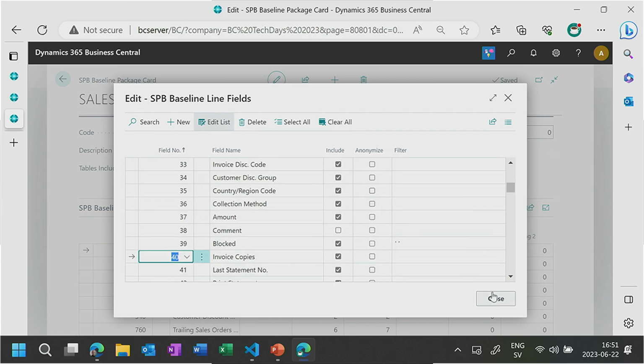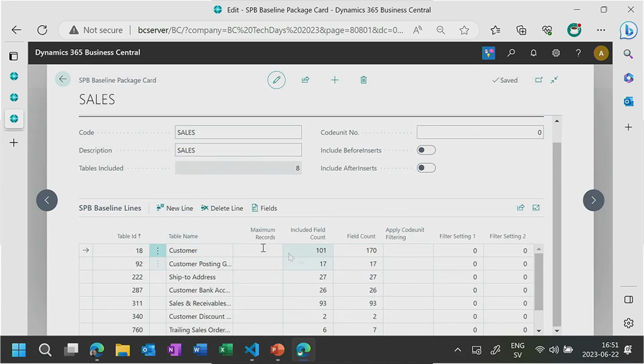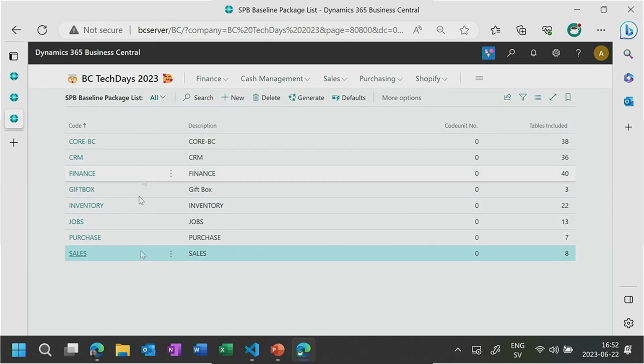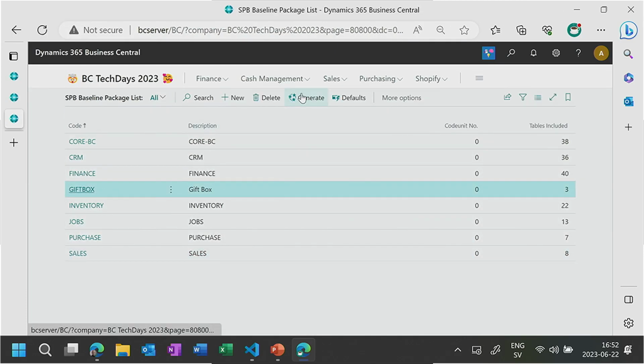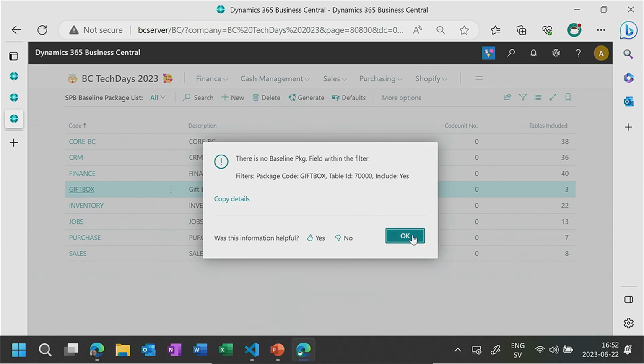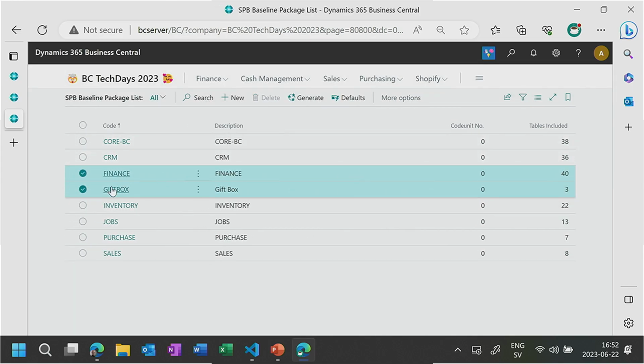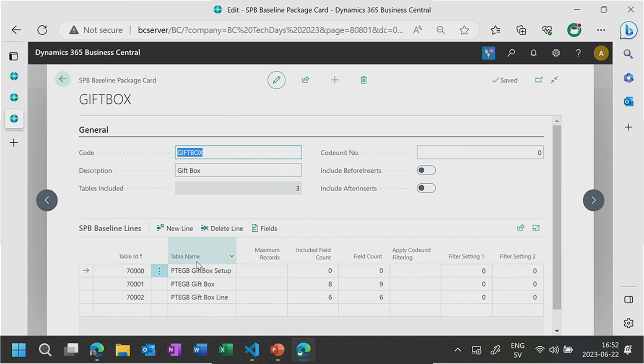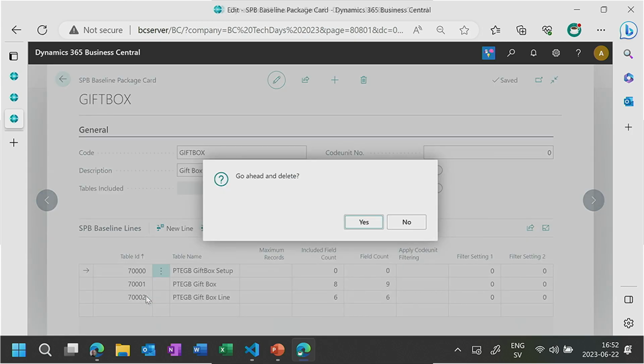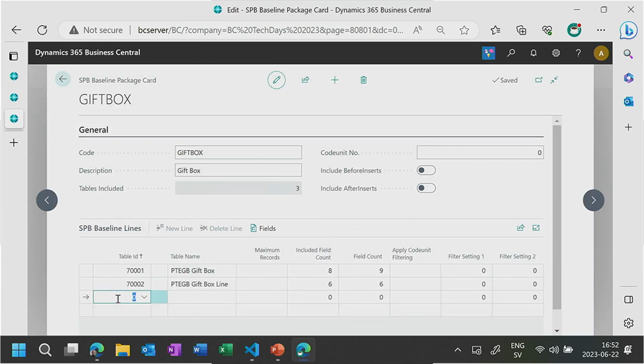There we go. Single quotes. Validates the filters, of course. No problem. And now we're going to filter the result set. So now this gift box package, if we want to generate just that one, we might have messed myself up with creating that 76,000 line first.